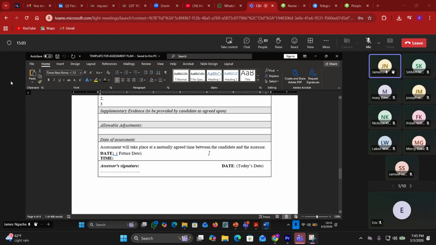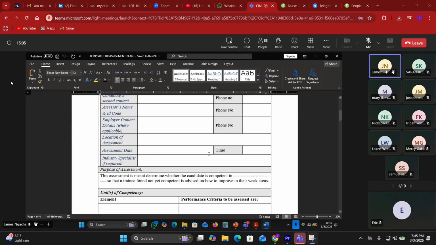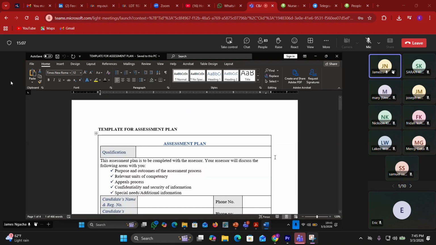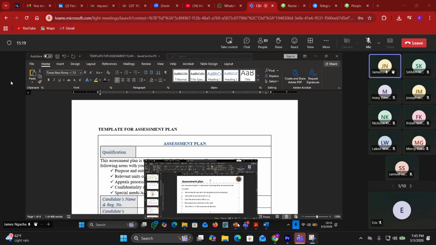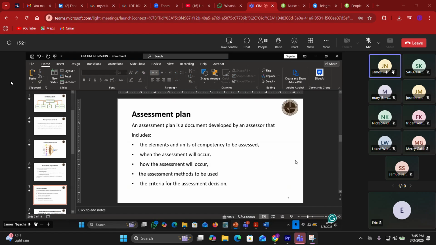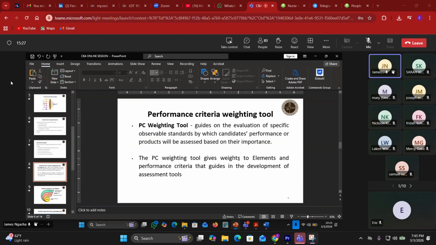So this is basically one of the examples. I'll be sharing some of these templates to your WhatsApp group so that you can look at them as we move along. So that is on the assessment plan. After that, there is the performance criteria weighting tool.